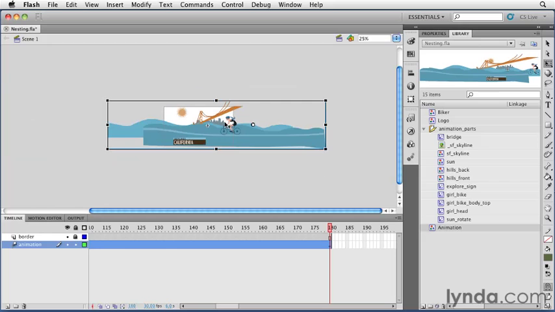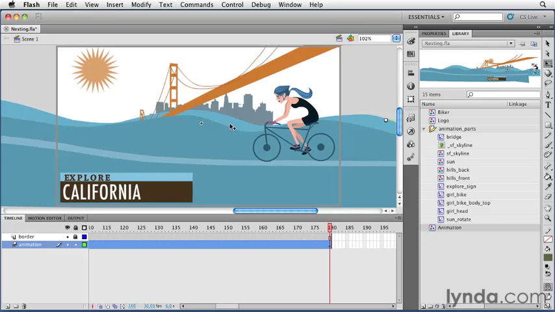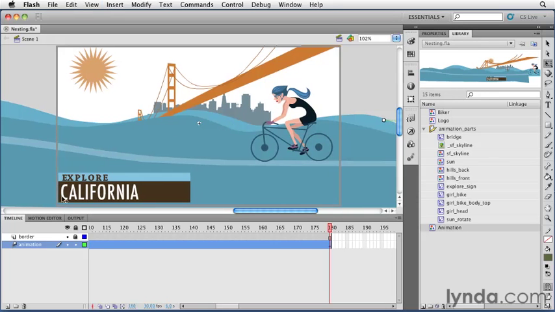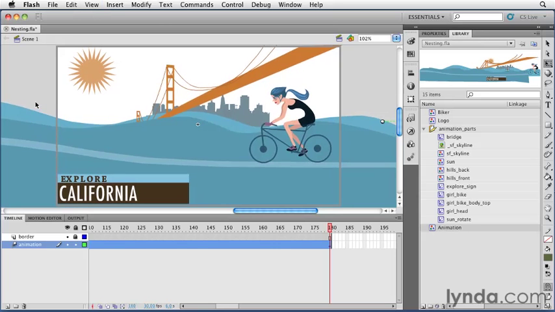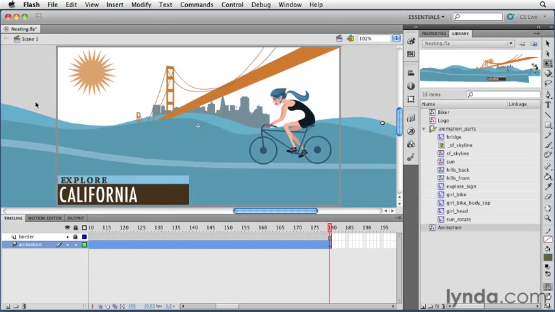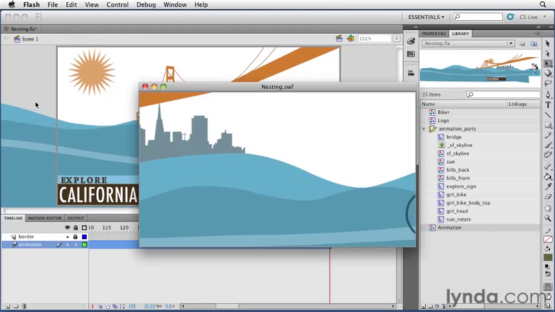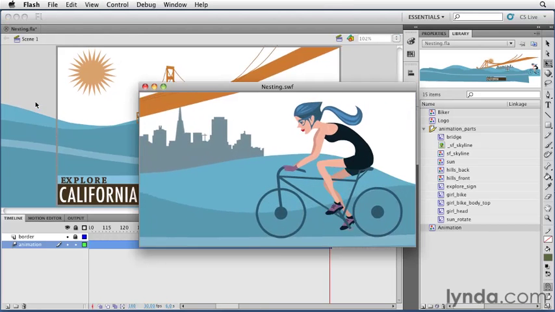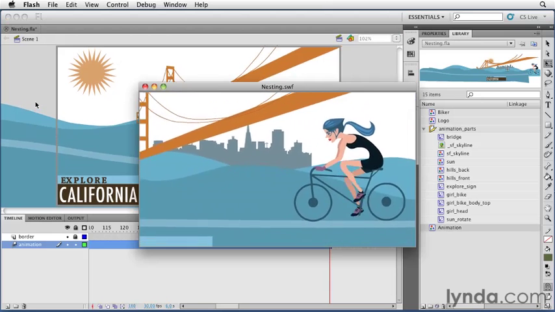And then at the last frame, I'm just going to use my keyboard and mouse to move the instance in place. I'll zoom in. And what I'm really looking to do is get that logo at the bottom left corner. That looks good. Now let's test the movie in the Flash Player and see what it looks like. So the girl rides in on the bike, close up, then the whole scene zooms out.